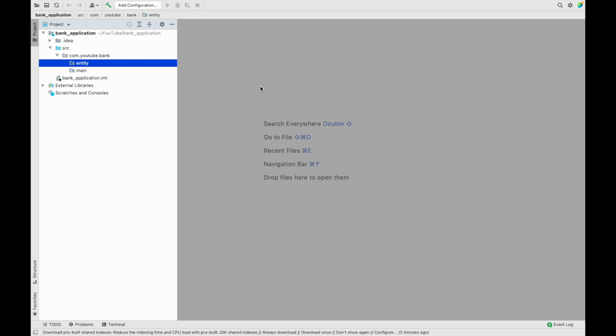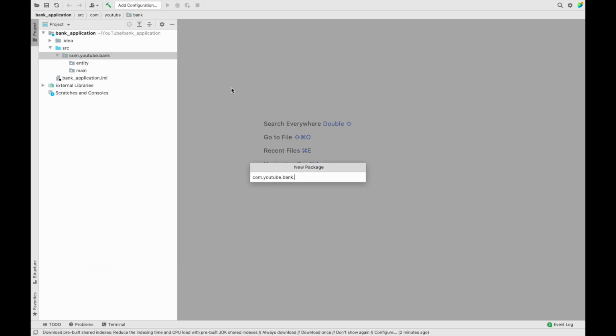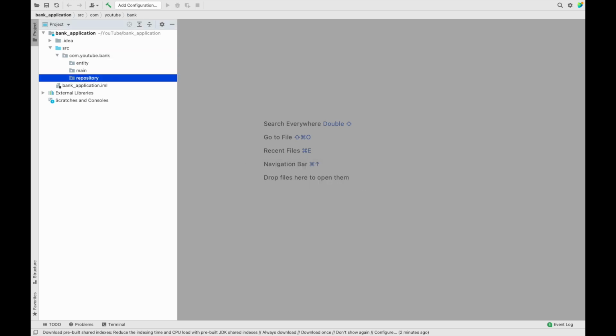You will get some idea in a moment. So just create the package as of now. Let me create one more package over here, which has the name repository. Inside the repository package, we are going to create all the classes or interfaces which are related to the database operation, right?